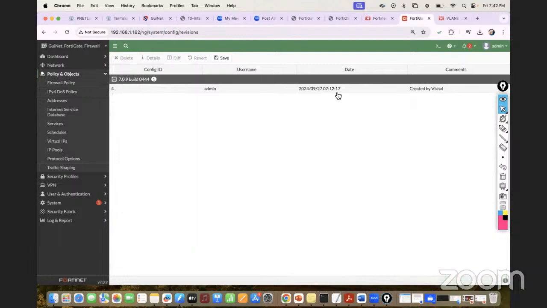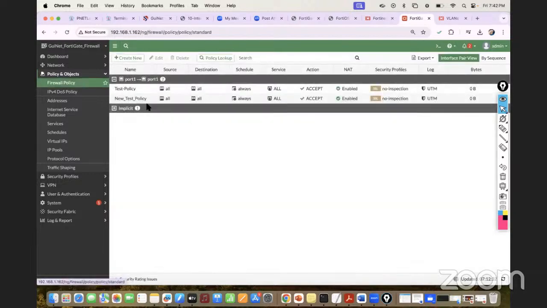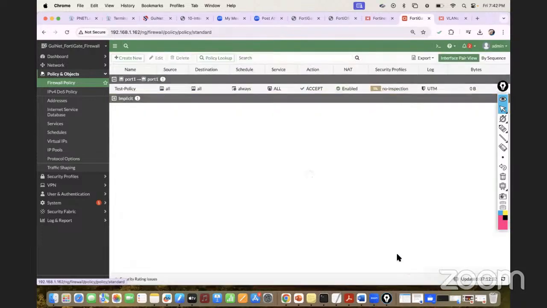Now, let's suppose you log in by your name, or by mistake you delete this policy, or you make some change. Let's suppose you deleted this policy. So now this policy is gone, but you don't know what Vishal changed in the production. So you want to roll back Vishal's changes.